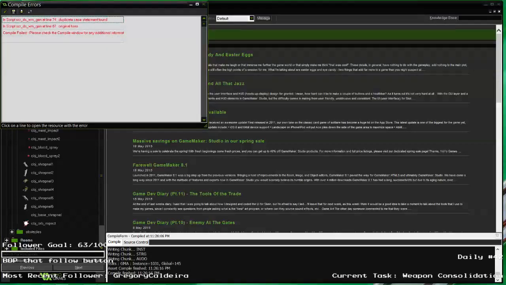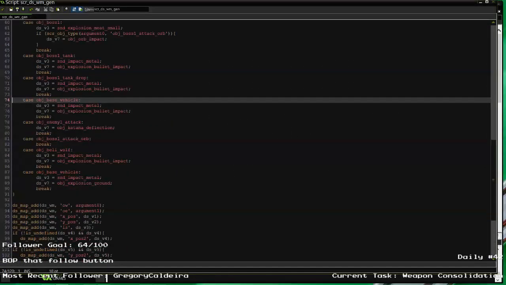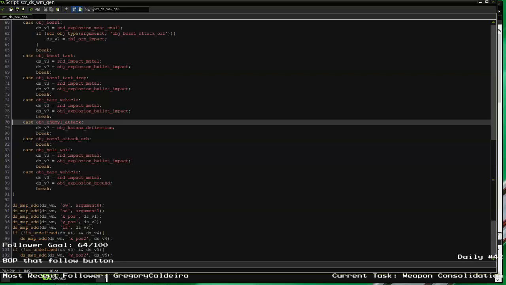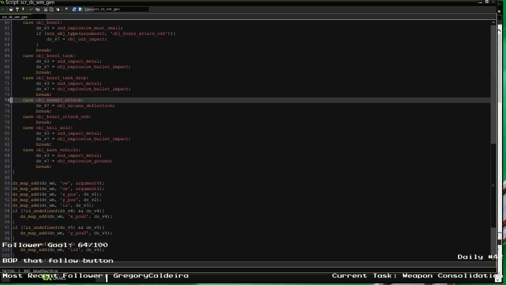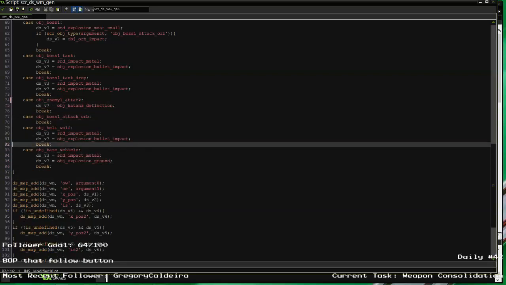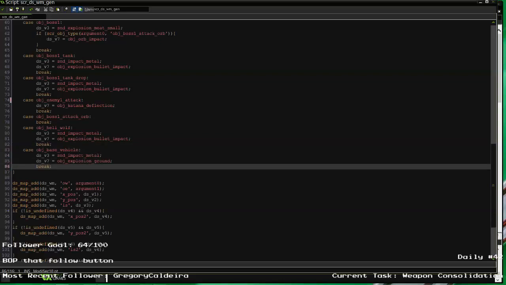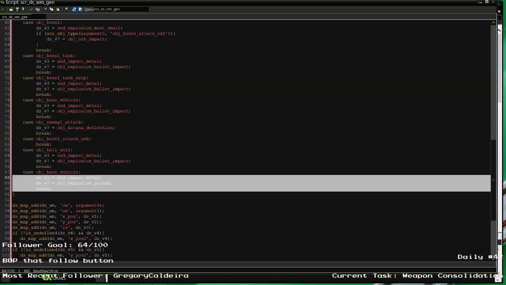Got a compiler error. Got a duplicate case statement apparently. I've got two base vehicles. So that one actually was correct, and the way I'm trying to do this here is incorrect.